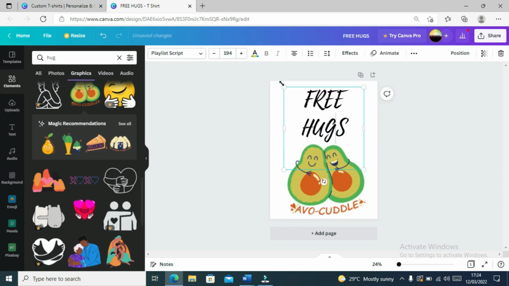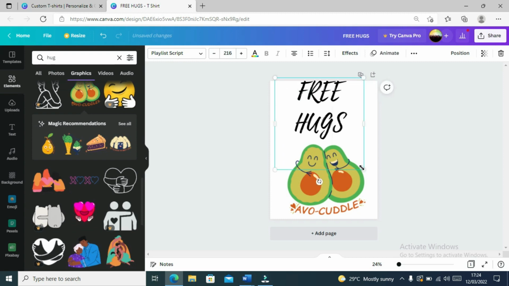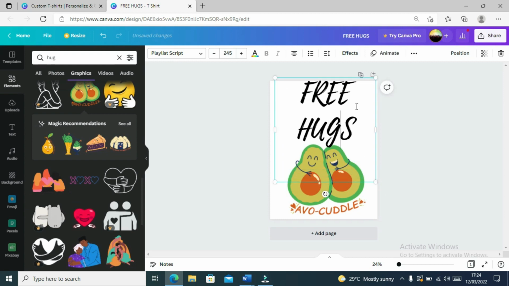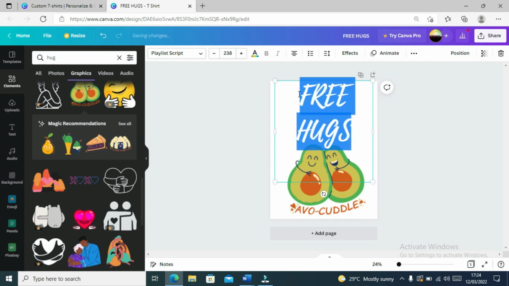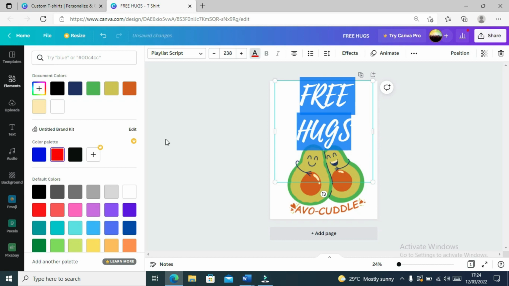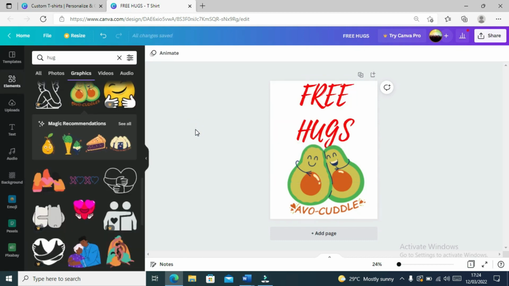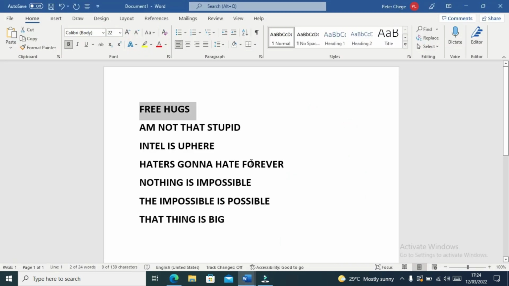Then we can change our text. You can also enlarge, also change font size, font color. So mine, I'll just change the color and put to red. I think that should be fine. It's the first design which is complete. I can either add a page or duplicate this and replace the text with the second one.